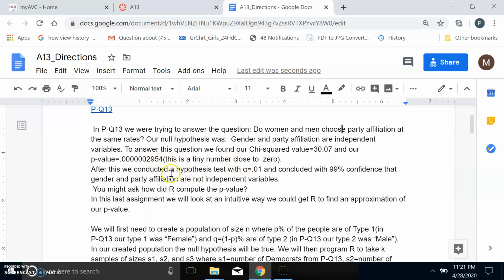After this, we conducted a hypothesis test with our alpha equal to 0.01 and concluded with 99% confidence that gender and party affiliation are not independent variables. So you might ask, how did R compute the p-value? Okay, so in this assignment we will look at an intuitive way we could get R to find an approximation for our p-value. So again, our p-value is almost zero up here. See it right here.